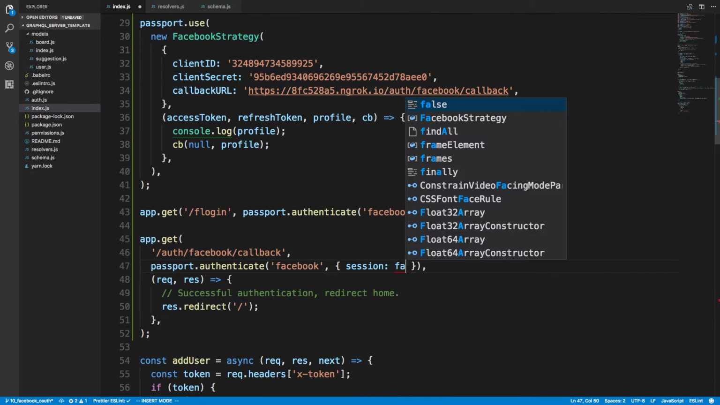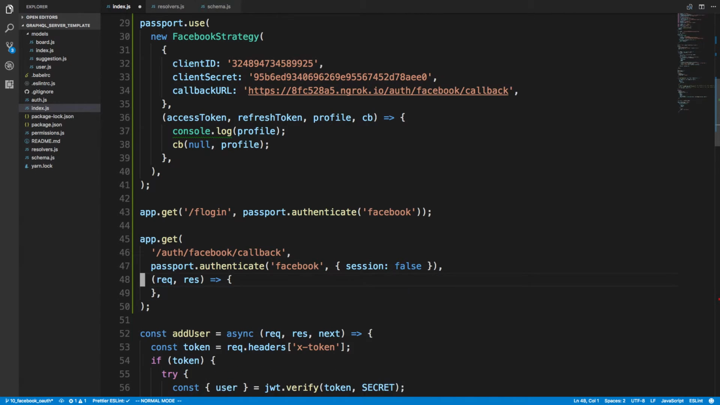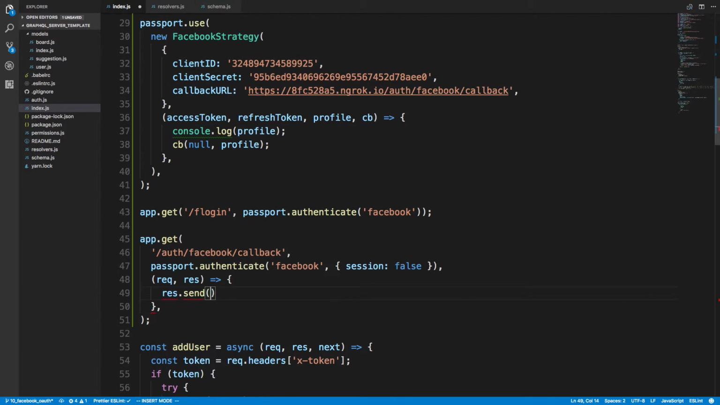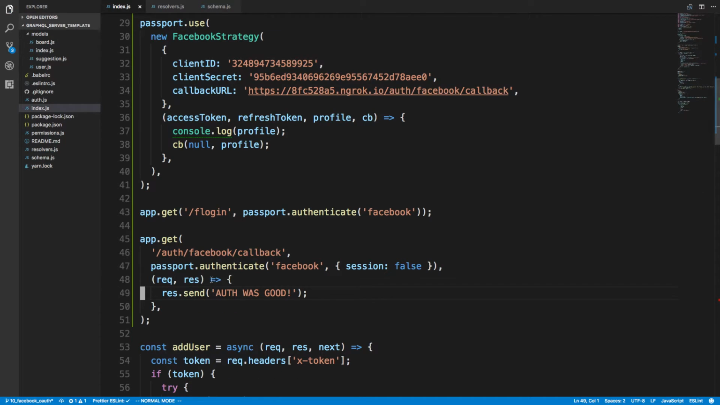I don't need it. I don't really want it. But I do not use sessions, so it's important to put session equal false here, or colon false. And then I'm fine keeping this callback, that's good. And I'm not going to have a redirect, I'm just going to do response.send auth was good. And you can console.log auth good too. So we don't even need a console log because we're going to send it back.